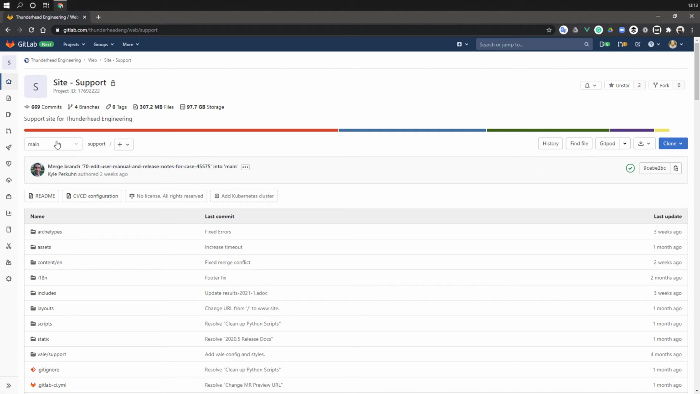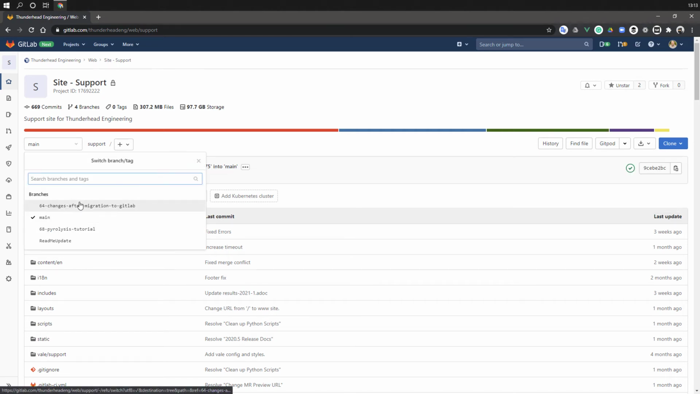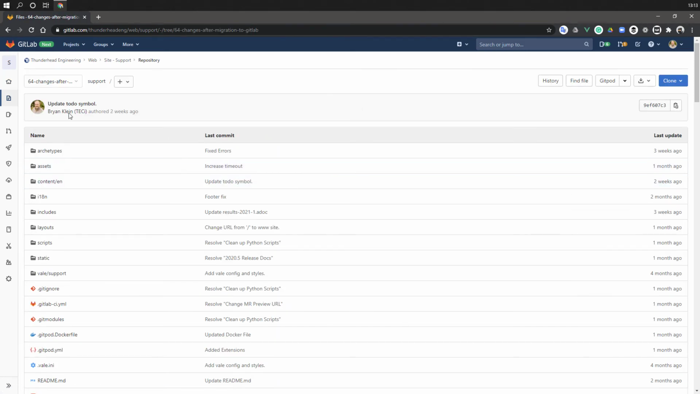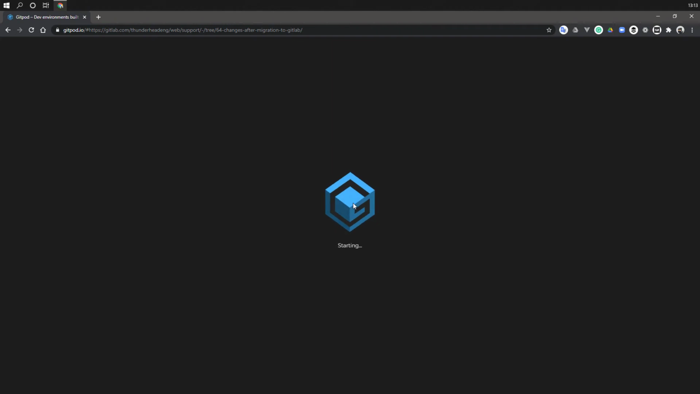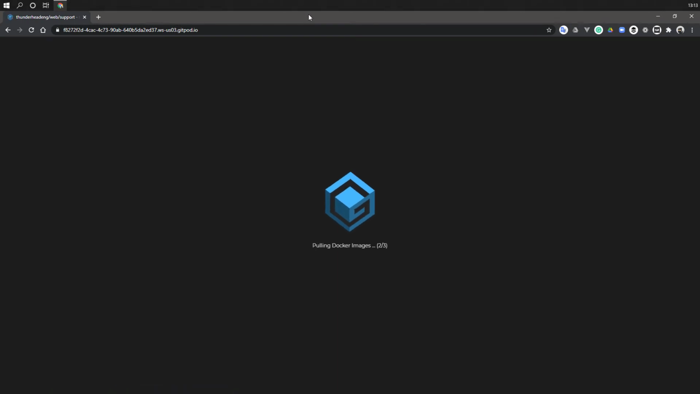And so now you can go to a specific branch, let's say I want to go to this branch. So I switch into that, and then I can click Gitpod, and that launches Gitpod right in the browser. Now I have made some changes to the settings of this, but you'll see how this works. So that's pulling the Docker image. This might take a minute.